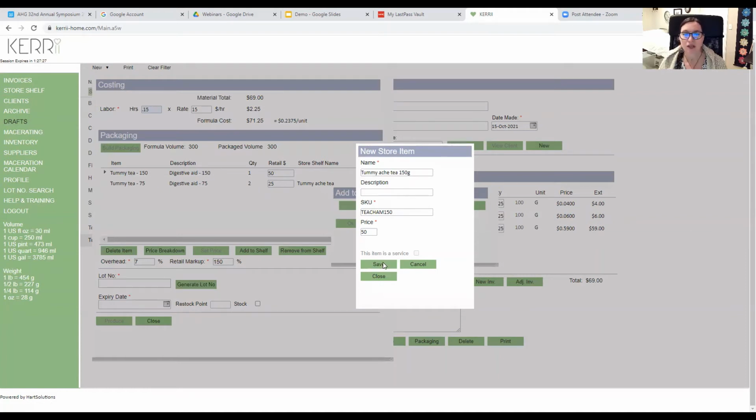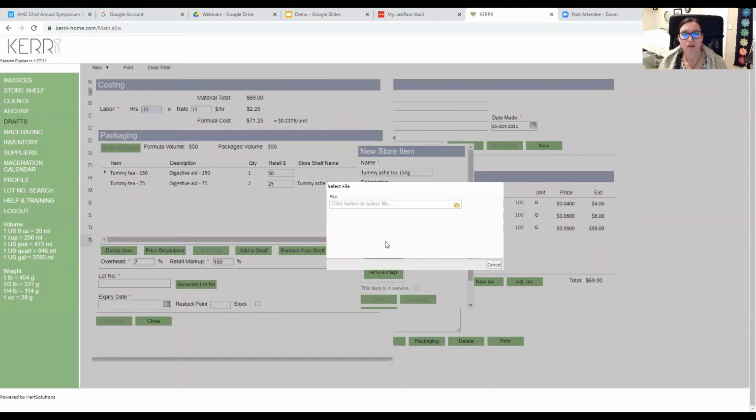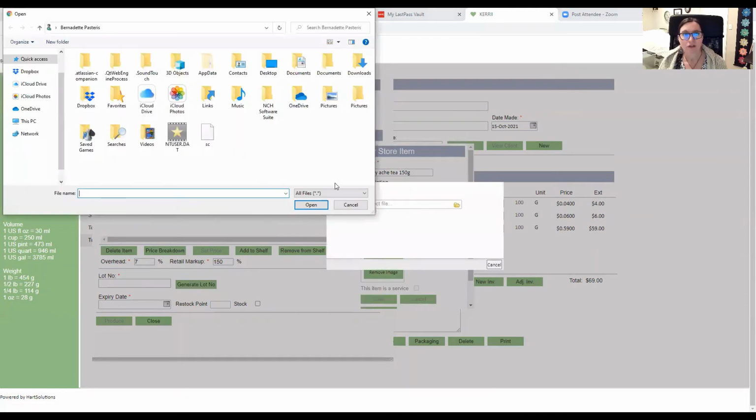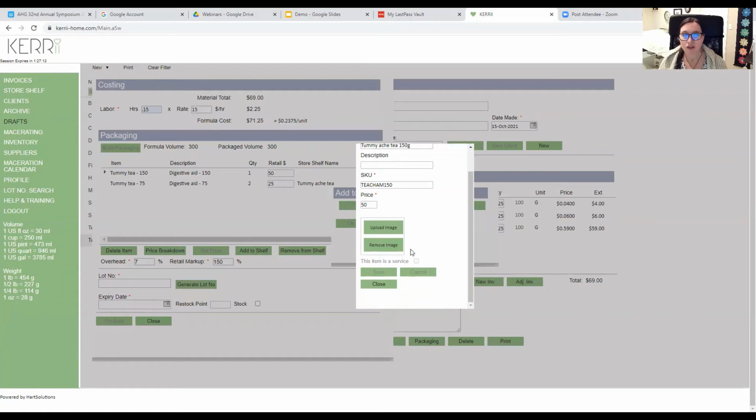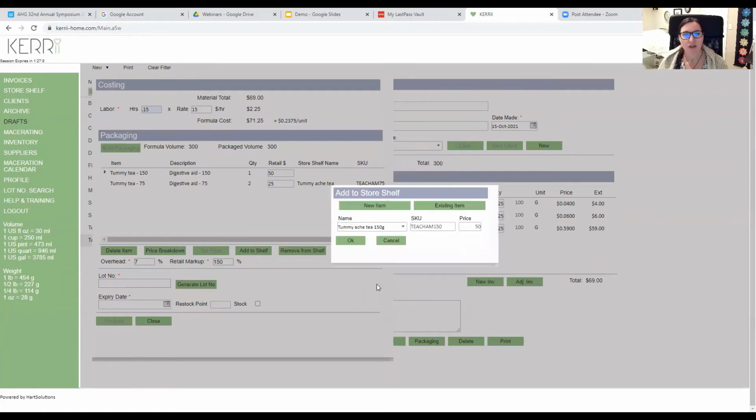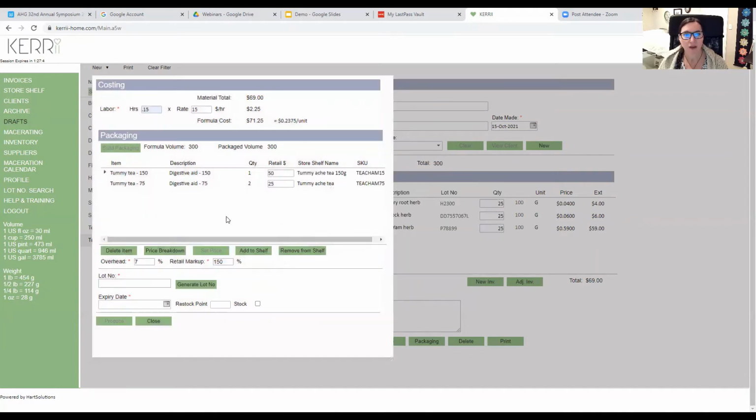I am going to click save. And then it's going to let me upload an image. So let's grab, oh, sorry, it's taking me to the wrong spot. We won't do that today, but you can go ahead and upload an image so that you have it sitting in your store shelf. And then I'm going to just close this now. So here it is, our 150 gram bag, and click OK. So there we have our 2 items. They've been added to the store shelf, so they're ready now. They can be sold to customers.